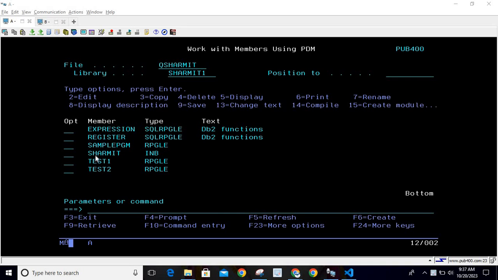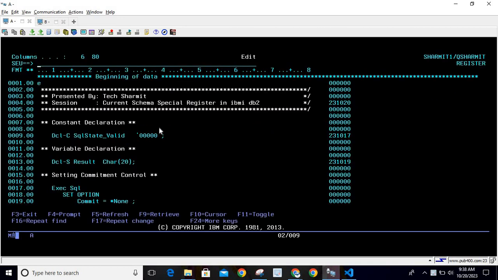In this session, we will figure out a way to fetch the schema name from the system. In order to fetch the schema name, we will use one special register of DB2, which is current schema. With this, we can easily fetch the schema name. So to use this, I will create one program. I have already created one program, so I will show you the code.